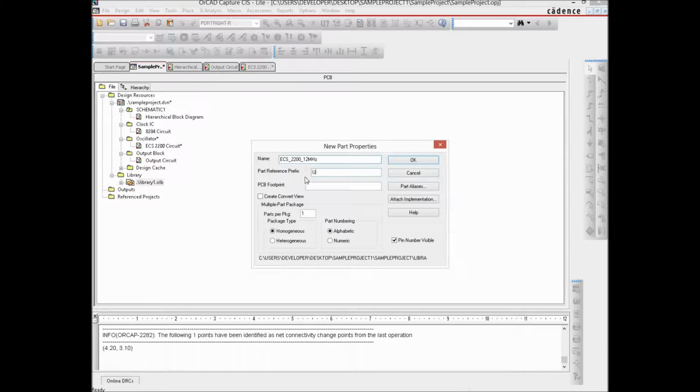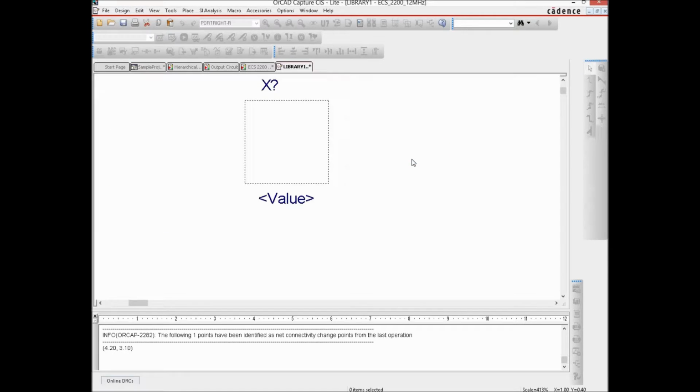Now the part's reference prefix, there are certain standard ones. Since this is a crystal oscillator, in general the reference prefix given to these things is X, so that is what I'll put in here. All of the other things would be default for most of the parts that we create. And do remember that the pin number should be visible always. If it is not checked by default, do check it. And once that is done, I'll hit OK.